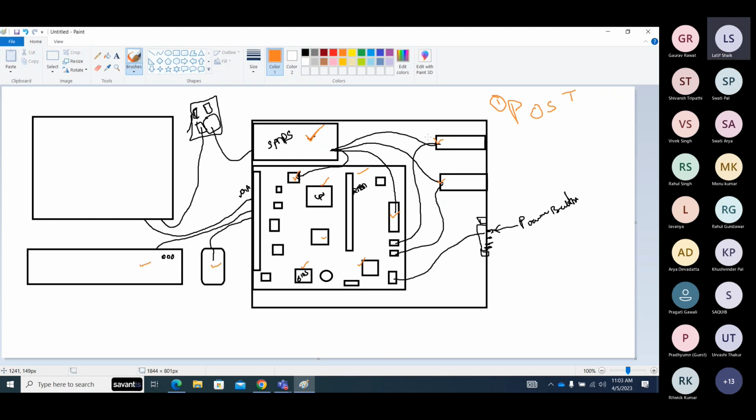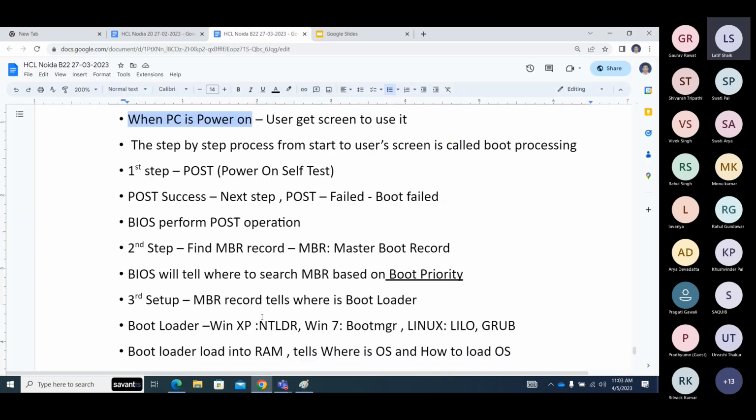It is important to test and make sure that the primary components like your CPU, your RAM, and your motherboard components are working fine or not. These are the primary components. Make sure they are working. If everything is working fine, then go to the next step. That is the power on self-test. If POST is successful, we'll go to the next step. If POST fails, we'll get a boot failure, so you have to do troubleshooting.